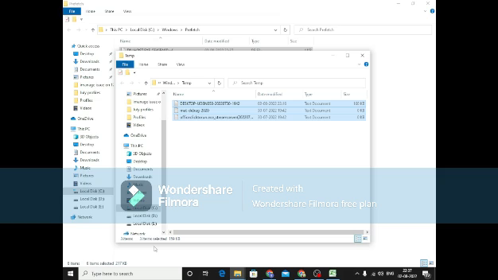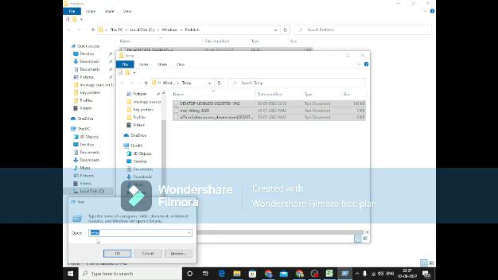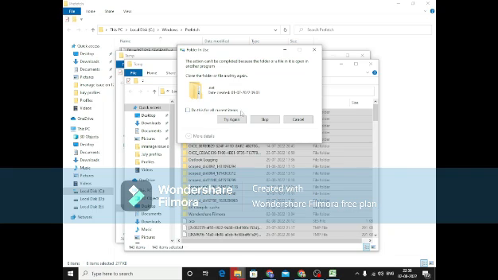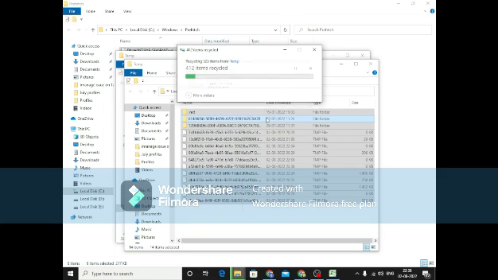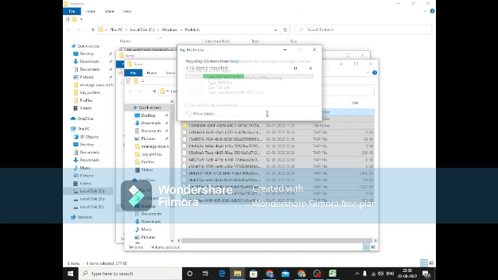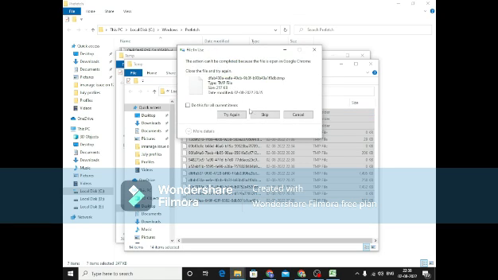And the next target is percentage temp. We will keep the percentage sign on both sides. See, there are other temporary files. We'll select all and delete. See here, 417 files are there, it is recycling now.